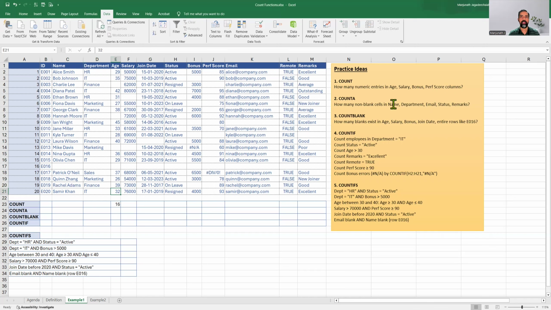Now let us count the numeric values in the salary column. So we have a salary column here. Apply the same COUNT function. So type is equal to COUNT, press tab and select the entire range of values. Close the bracket, press enter. So in the salary column, we have 17 numeric values.